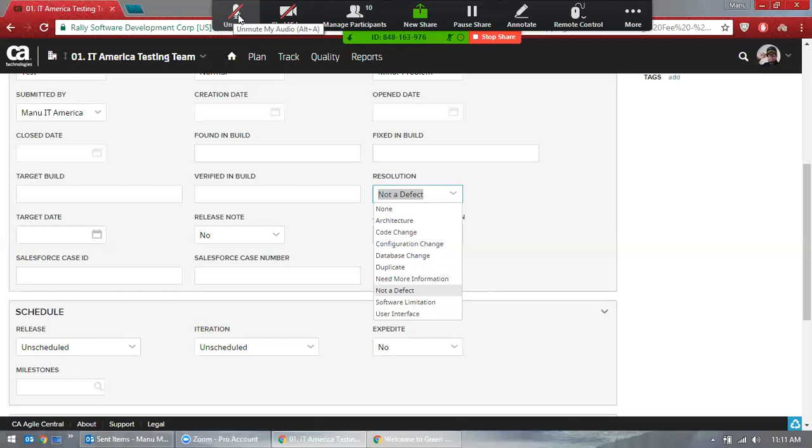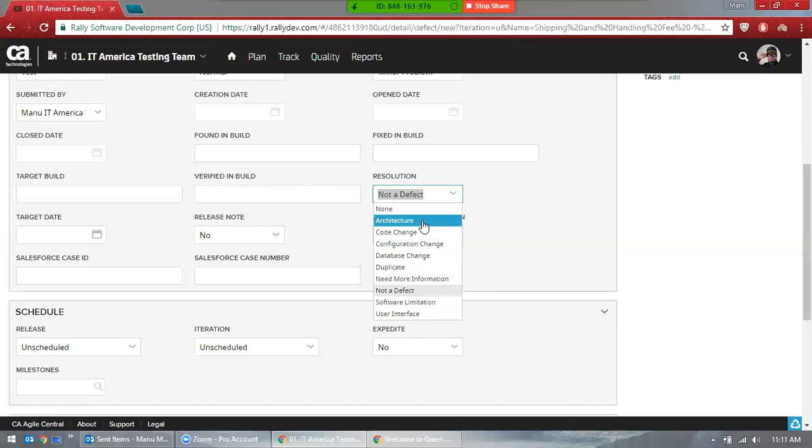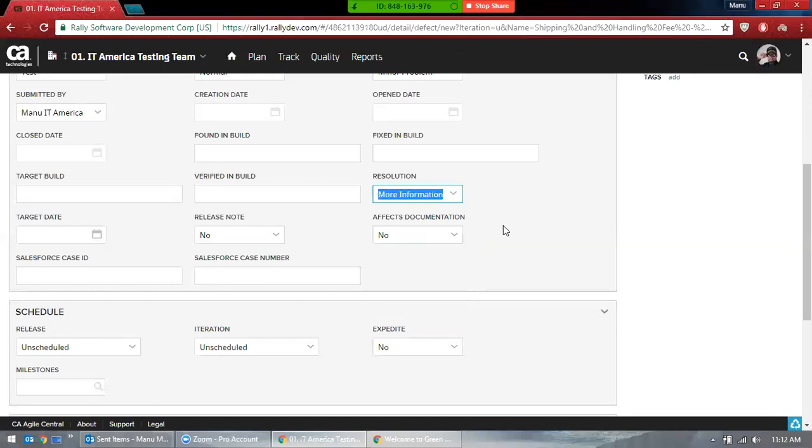Then you have various options. If you are giving it to the right people, then they will change it here. Is it an architecture issue, code change, configuration, database, or a duplicate? They might reject it because it's a duplicate. And if you are not using screenshots, they will reject it outright and say we need more information, because they won't understand just from one-line statements.